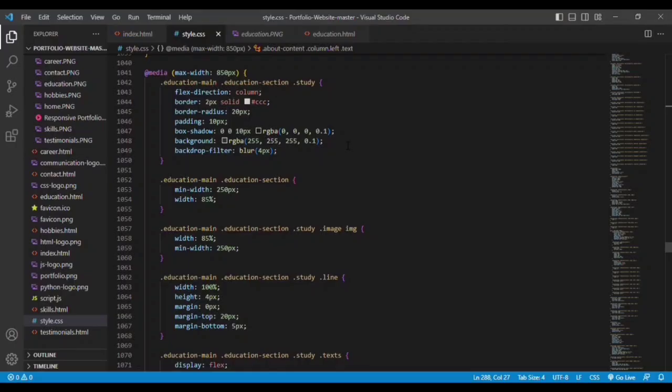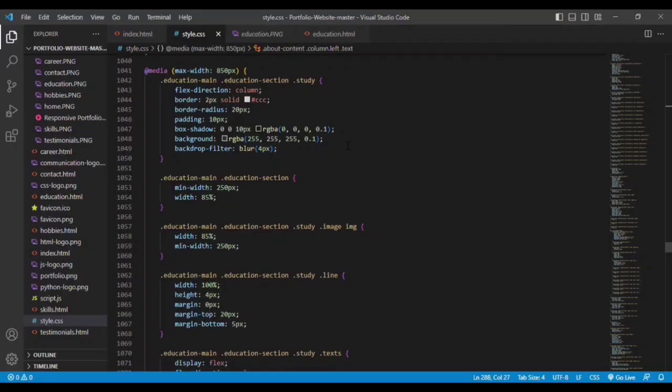Then we have the responsive design. It is for the mobile design. We want to change the study values. So for that, we're going to use flex direction column, and border 2 pixels solid. You can see this is going to create an entire border section in the mobile version, and we are adding the box shadow and background filter to it.